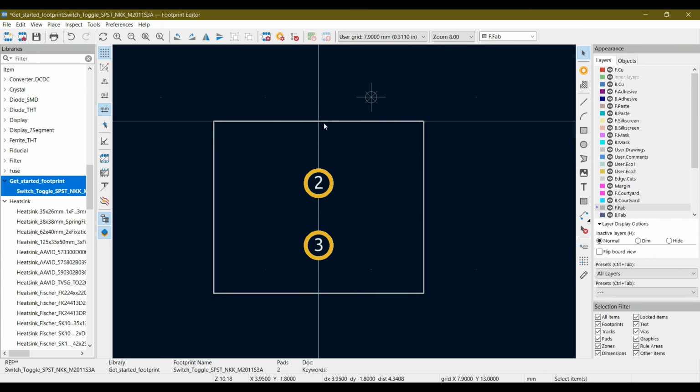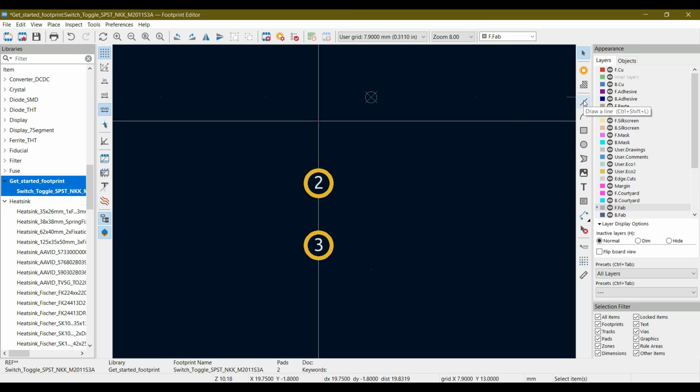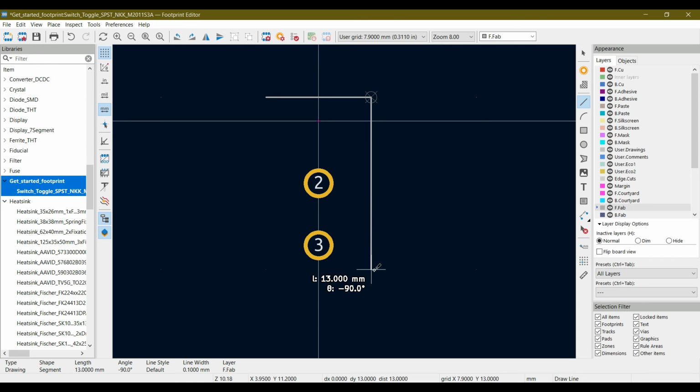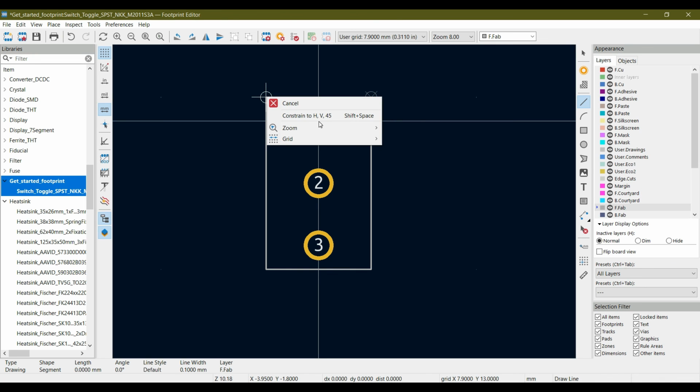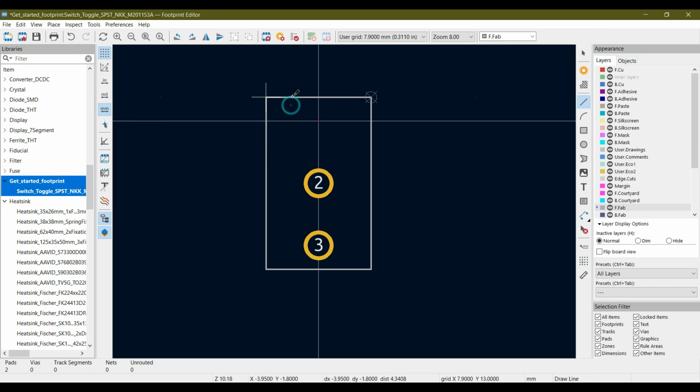So let's delete this, and now let's draw a line from this to this. You can see over here this is 7.9 mm. So click over here, and now from over here you can see it's 13 mm, and let's go over 7.9 and then move over here. This is again 13 mm. So let's right click, cancel and leave the tool.